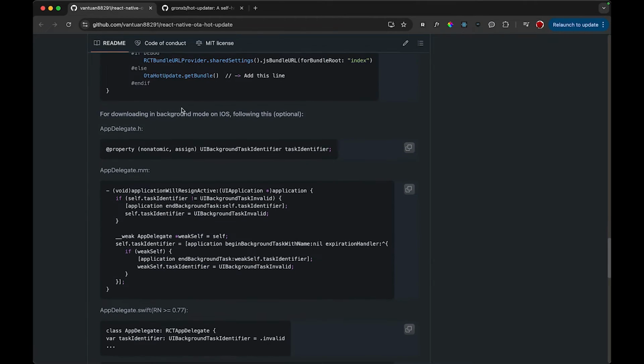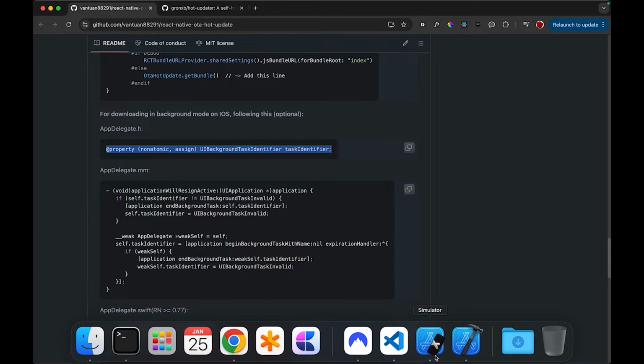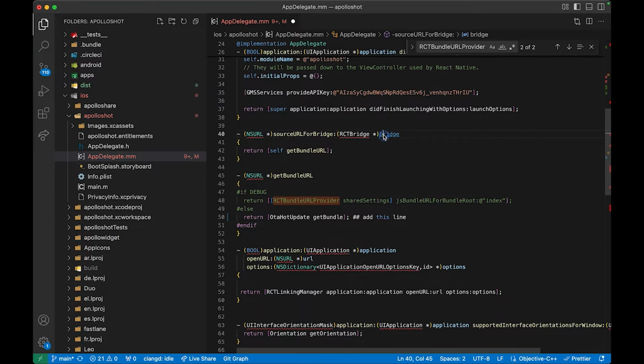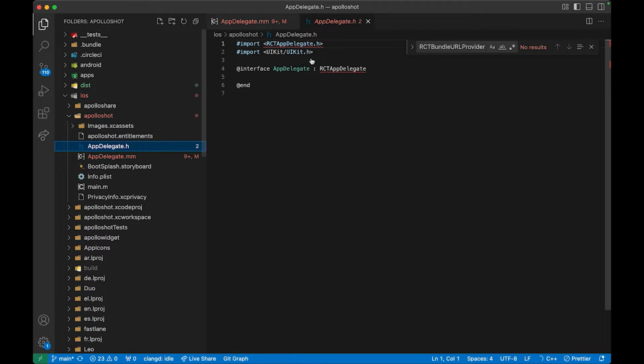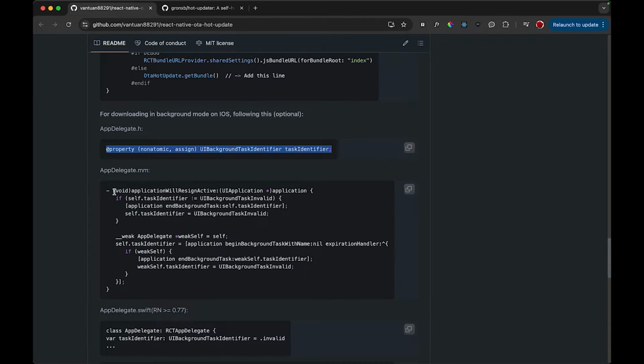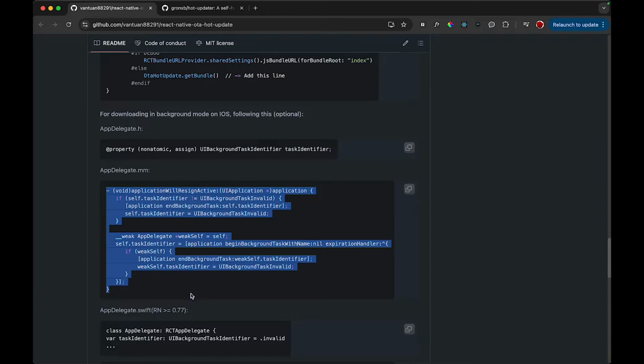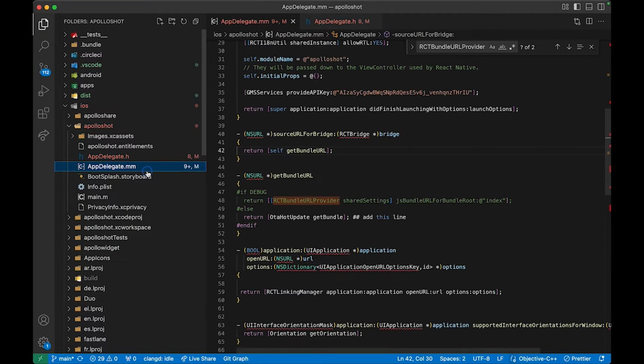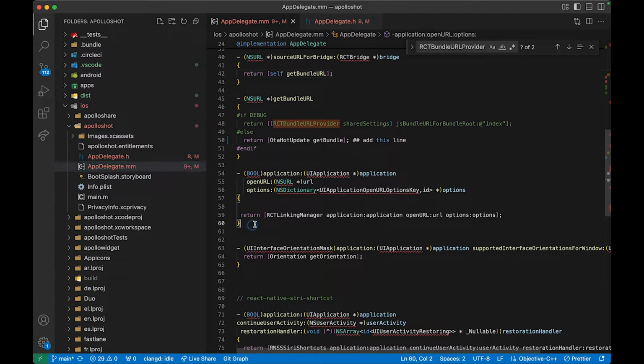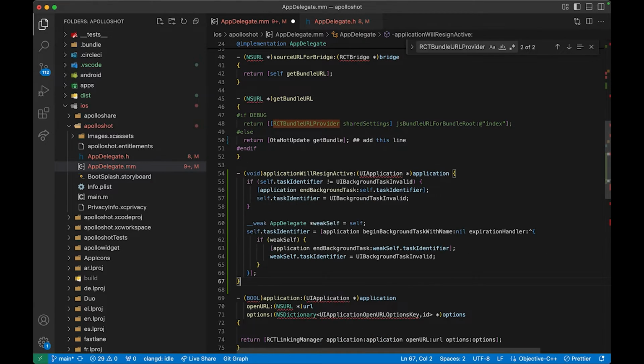Same way for downloading in background mode, following this is optional. So in AppDelegate.h, this is for 73.8. So for 73.8, I'm going to go here, save this at the top, and use it here. This will allow the JS bundle to be downloaded in the background. And then in AppDelegate.m, see carefully, I'm going to copy this and paste it below whatever update you have done.